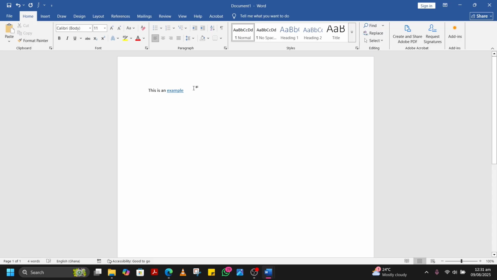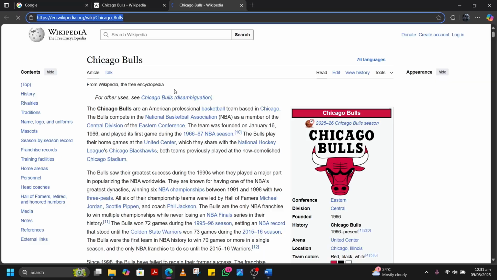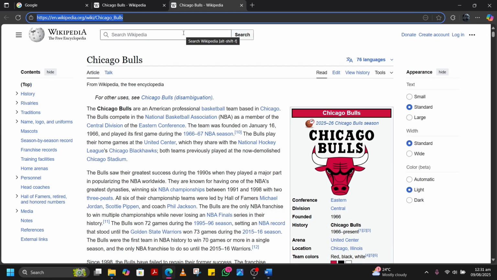Now this helps to make the work clean. In another case, you could have simply just copied the link and pasted it here, but this isn't clean, so we're just going to leave it like this. In order to open this, you press Ctrl and click. There you go.